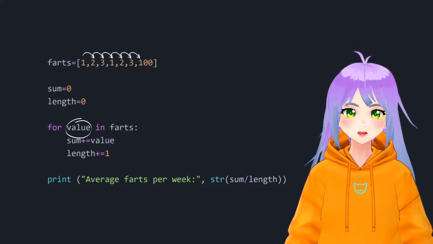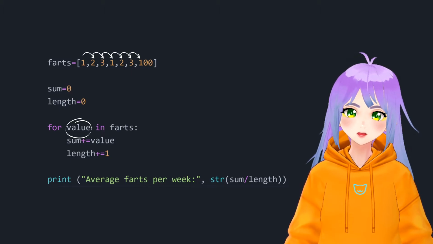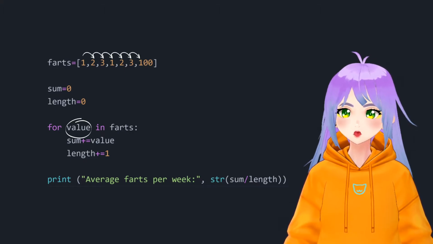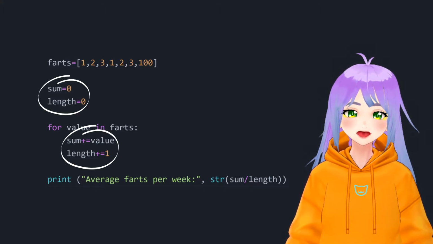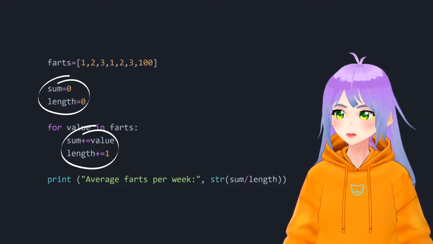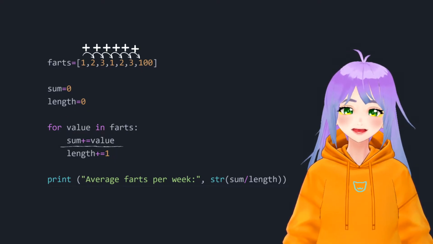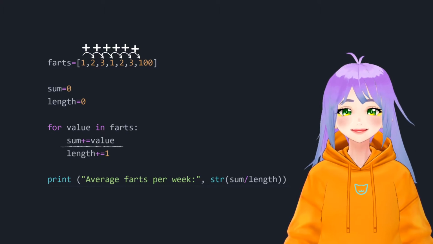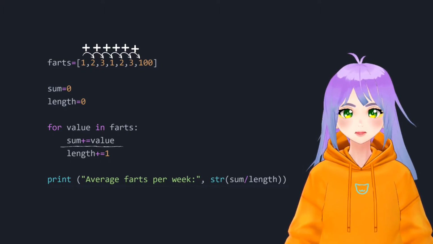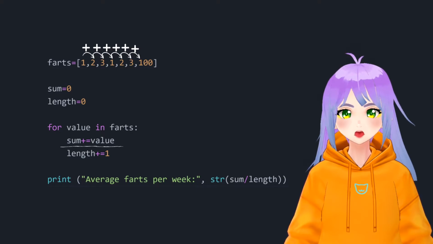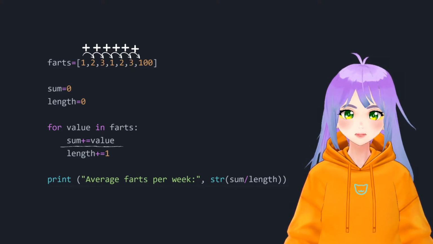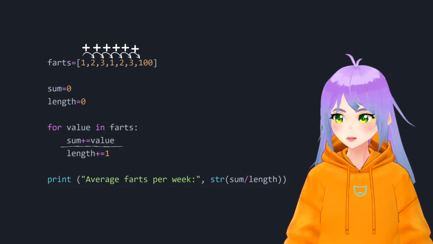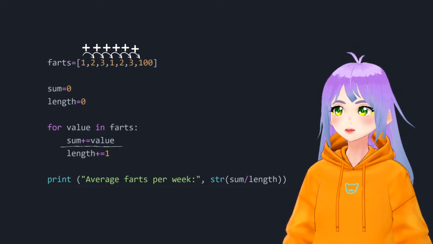And now we continue by creating our for loop. So we write, for each value that is located inside our farts list, I want you to change the following variables. We tell Python that the first variable that we want to change is sum by adding each one of the values in our farts list. So we are going to add 1, and then in the next one, we're going to add 2, and in the next loop, we're going to add 3, and so on until we reach the end of our list.